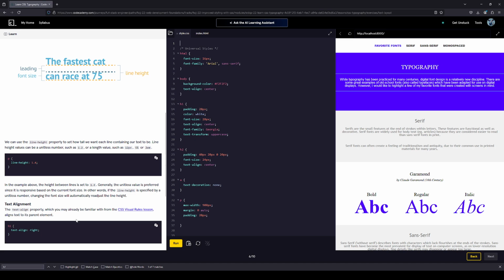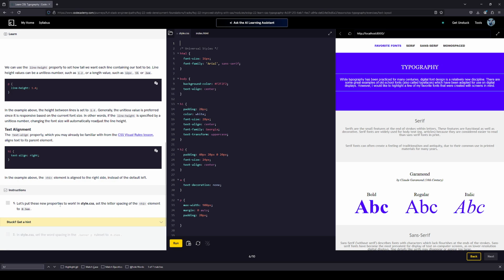The text align property, which you may already be familiar with from the CSS visual rules section, aligns text to its parent element. In the example above, the H1 element is aligned to the right side instead of the default left. Let's put these new properties to work. In style CSS, set the letter spacing of the H1 element to 0.3 em.